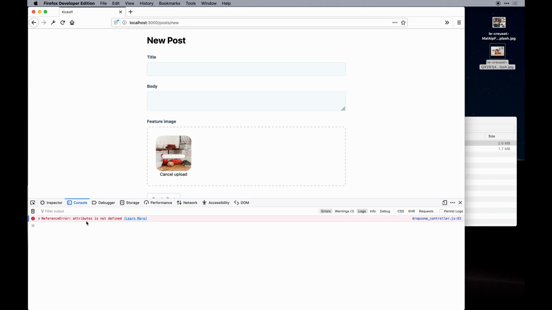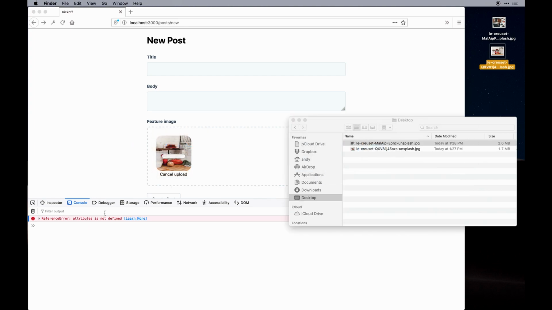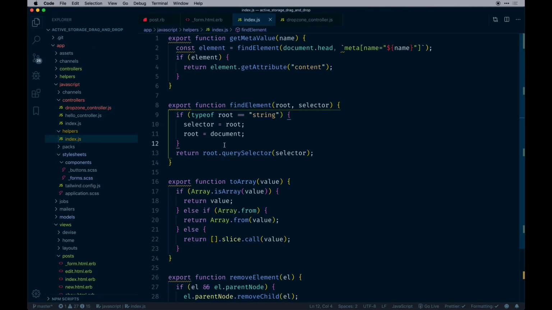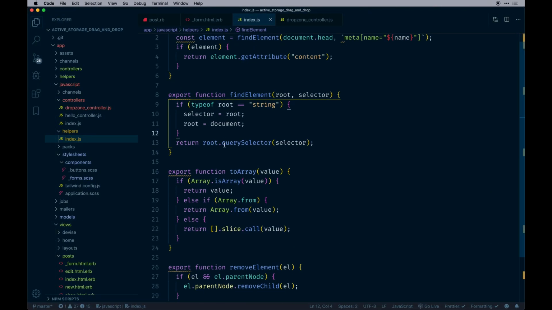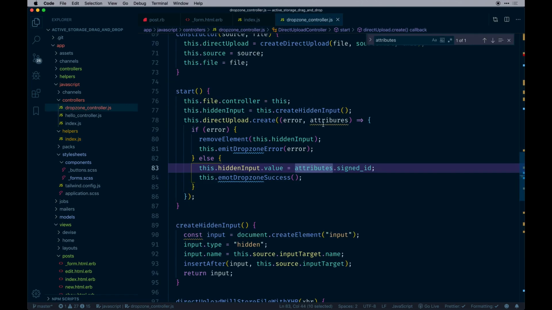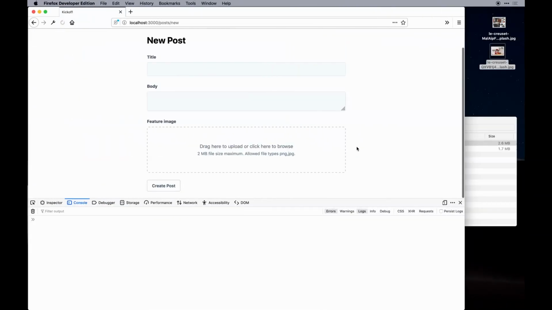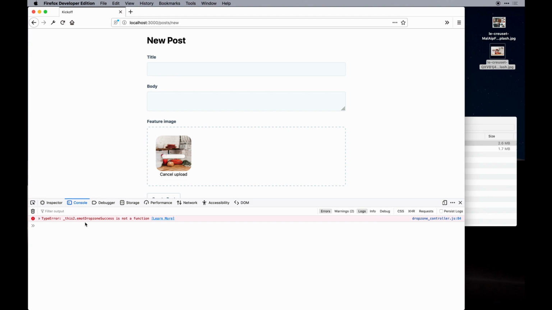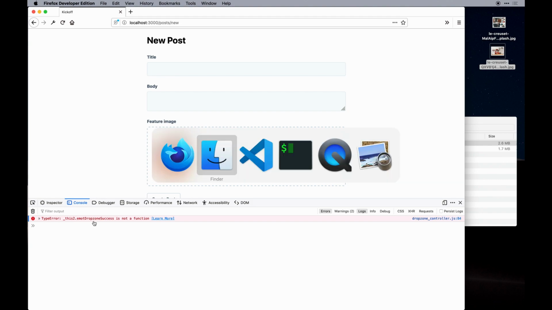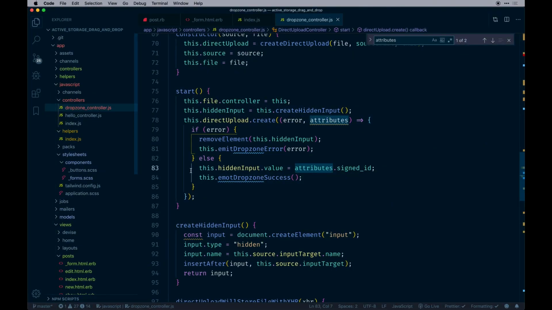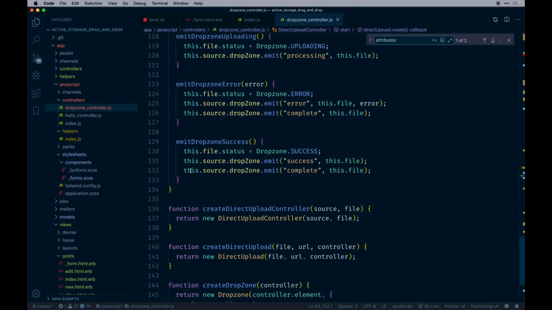Cancel upload attributes is not defined. Let's see if I have a typo on the controller. Typo. Yep, attributes right there. And one more try. This dot, it's not a function, looks like another typo. This happens all the time.